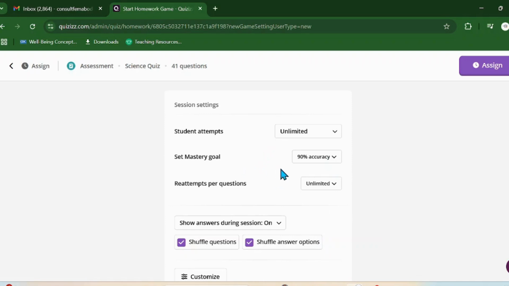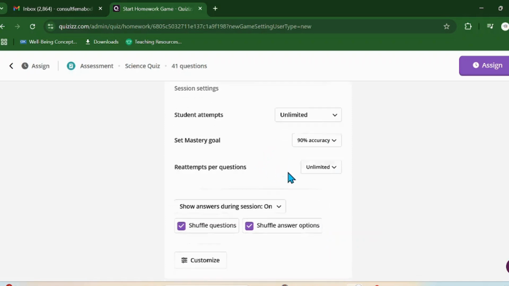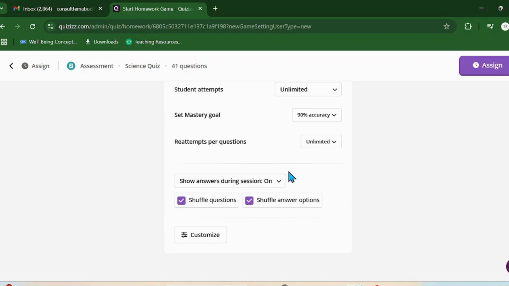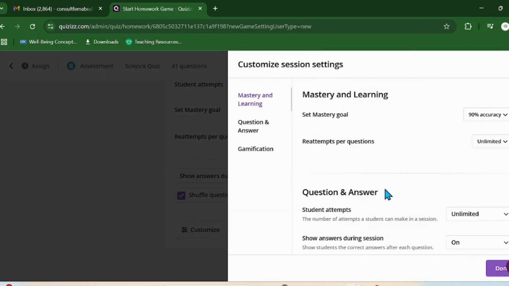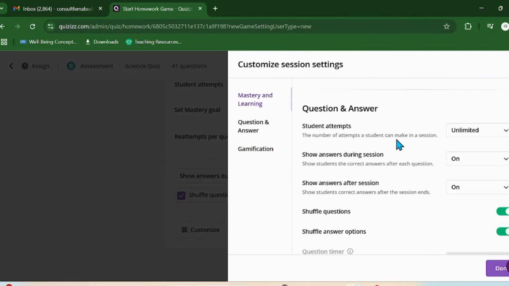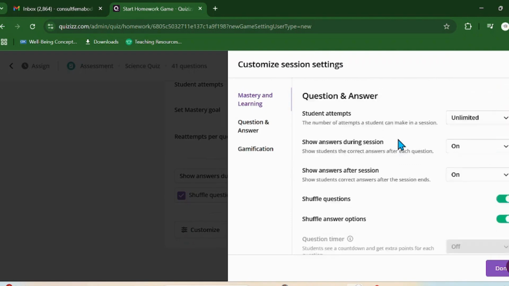And the good thing is, when they are done with each session, it will always show them the answer. Now, show answers during session: on, or validate only. Me, I used to leave it on because it's for mastery. Then shuffle questions, shuffle options. Then let's see what we have in customize. I think it's still the same thing.